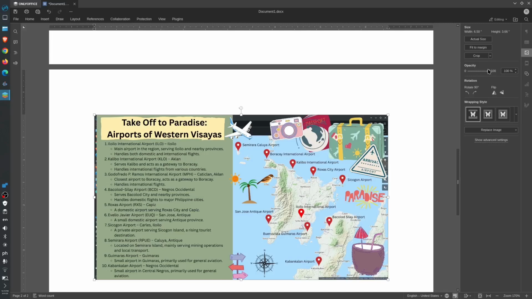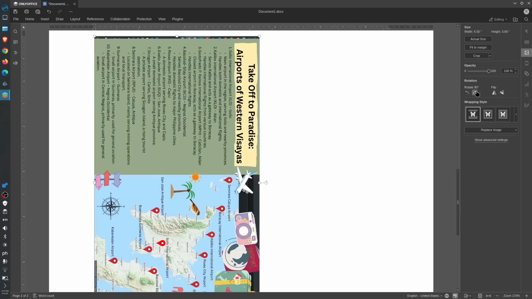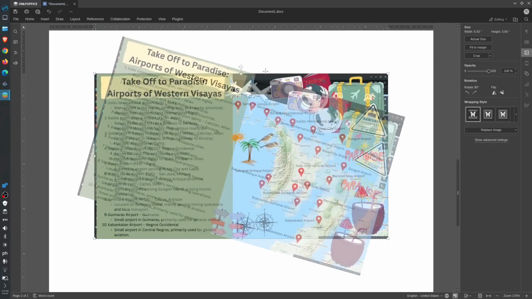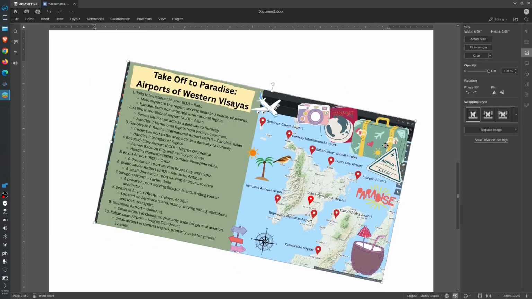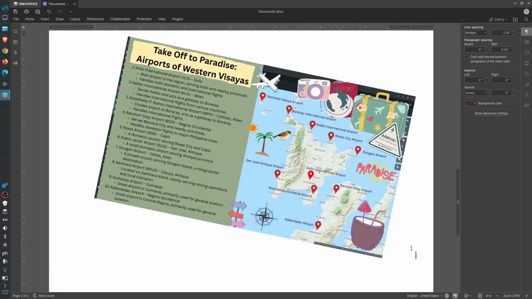You could also have the opacity. For example, I want to have only 69 or 100%. You can also rotate this one by using this, and you could also flip it if you wanted to. Or you can also just manually do this. Cool, right? So that is how our layout in our image works.